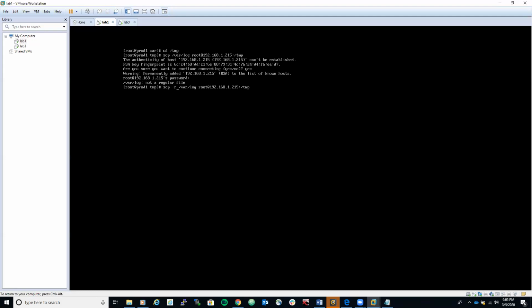The -r basically means recursive. We want to send this recursively because it's a directory. Whenever you send a directory to another system, you have to add the -r. If it was only a file, it will not give you this error. You have to add the -r.